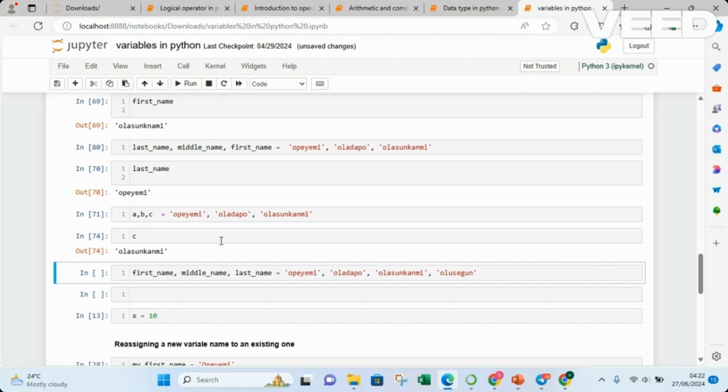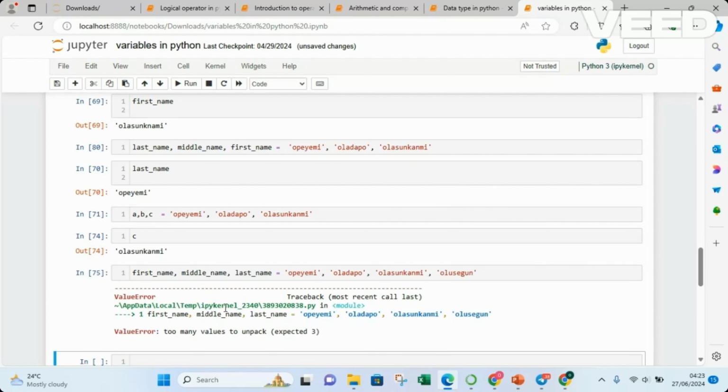However, before we move on, it is important to note that you cannot unpack multiple values when there is no equality in the number of values and the number of variable names you are assigning. For example, we have 1, 2, 3, 4. So there are 4 values here, but we have 1, 2, 3 variable names. If I run this, it's going to throw an error. Let's see. You see now it has thrown an error.